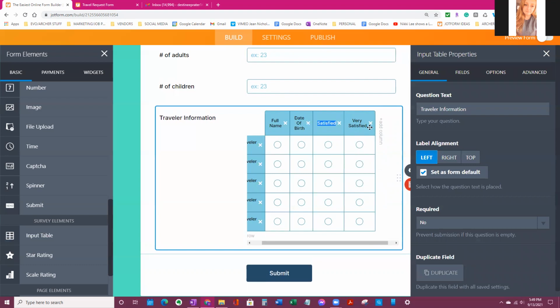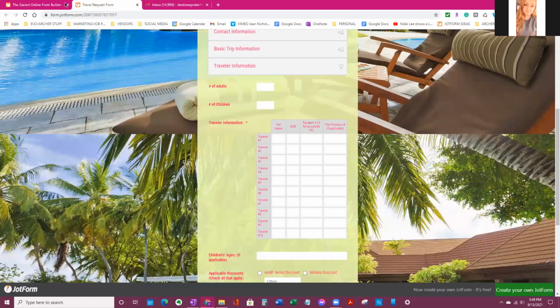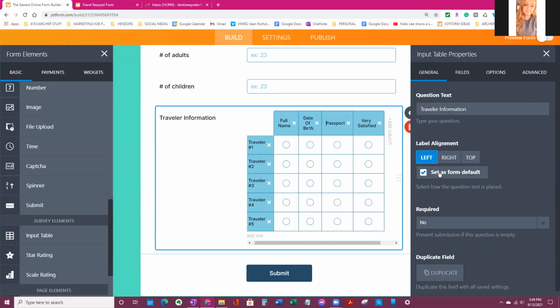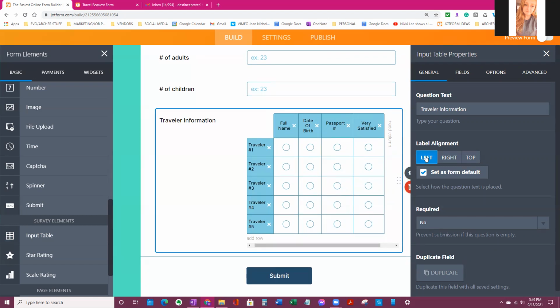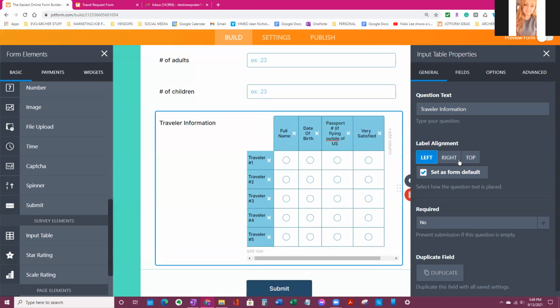This one was passport number, if flying outside of the US.